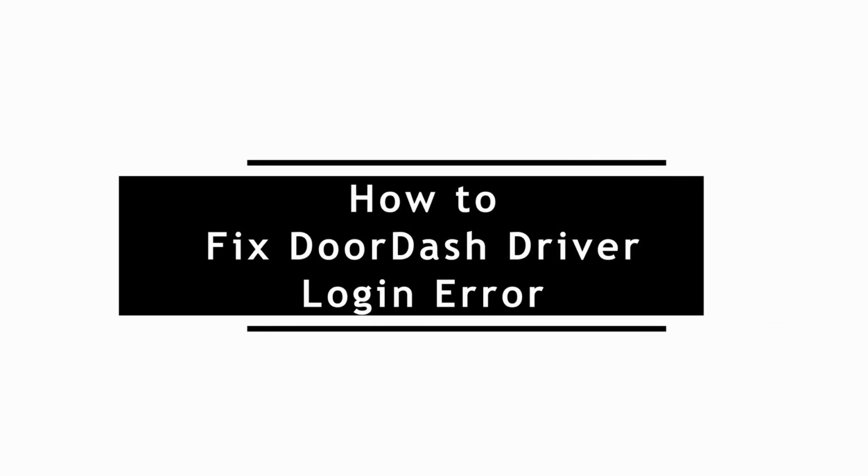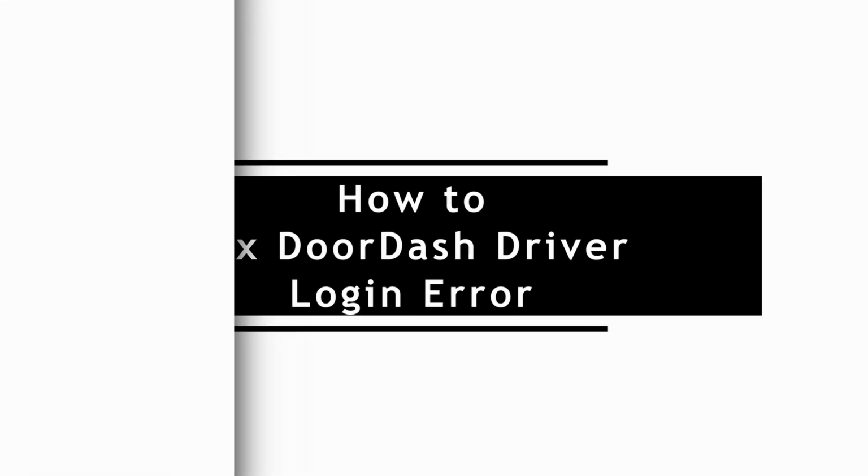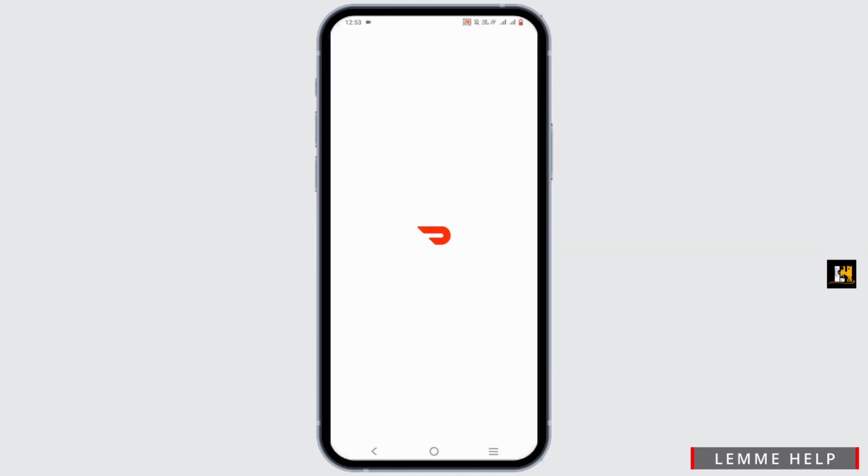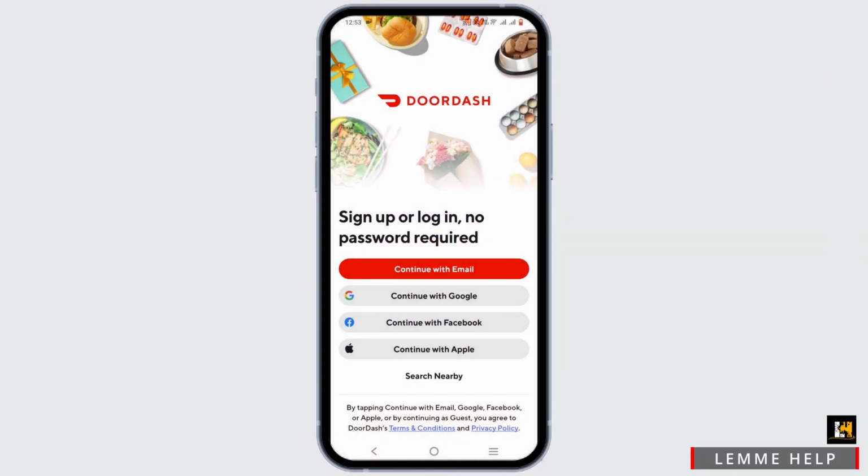How to fix DoorDash driver login error. So if you are facing this issue, first and foremost tap open your DoorDash and make sure that you have given a certain break with this application login try.